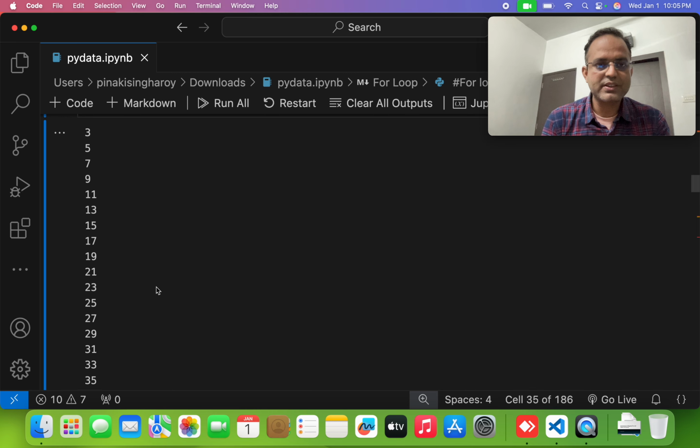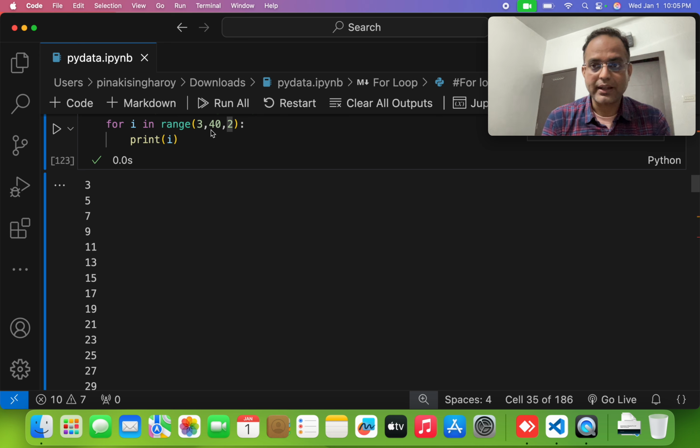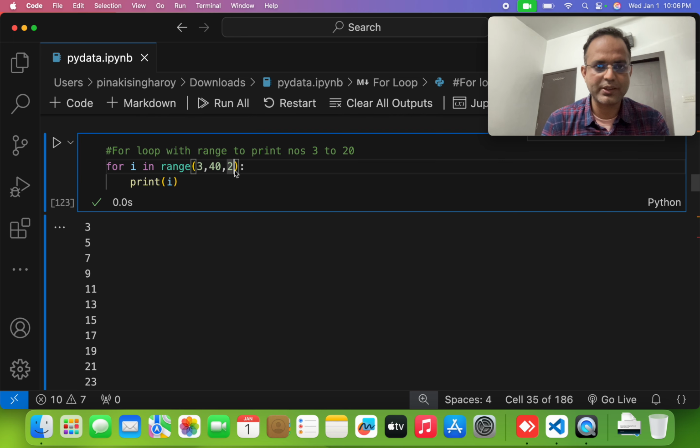We can see it starts from 3 and it goes till 39. Why? Because the last point is not included. So before that, 39 is the last point. They are taking the 3, then 2 jump, 4th, 5th, again 6th, 7th. So in this way 3, 5, 7, 9 they are giving the printout, because in here you can see the 2 is the jumping point.